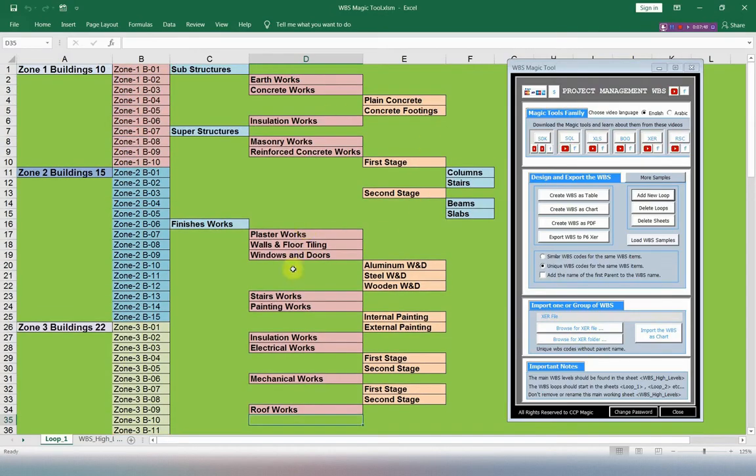This is the WBS of each building, and you will repeat this WBS 100 times to cover the 100 buildings, and then it will be joined with the main WBS. Let us start to see this WBS as chart, and then we will export it directly to Primavera. Let us start with the WBS as charts from this option.